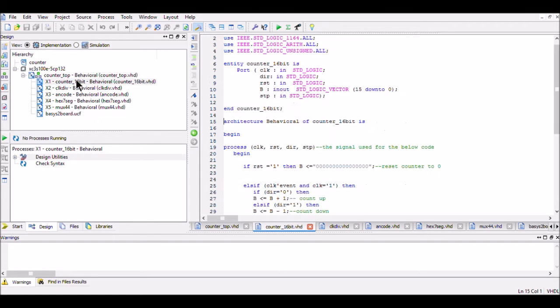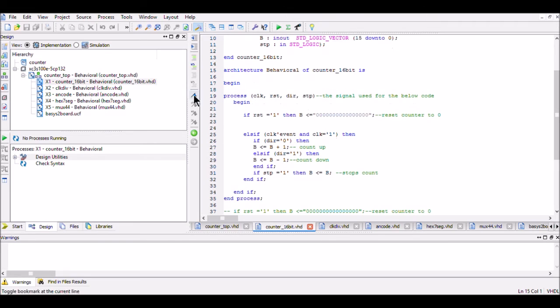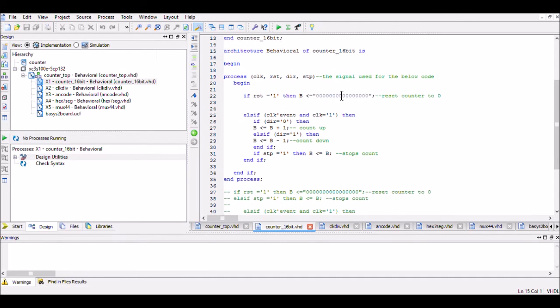Now if we go back and have a look at the counter, the actual process itself, we've defined the resets, the stops and the directions up here, and then we have the process, which tells you how the circuit's going to respond.